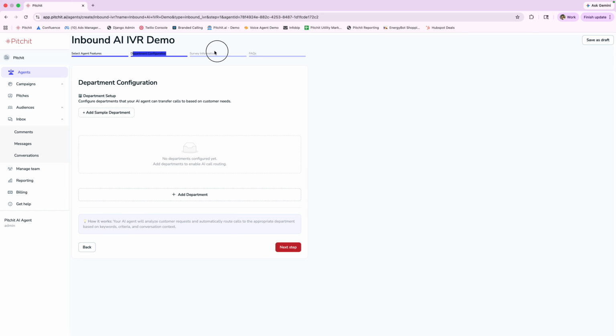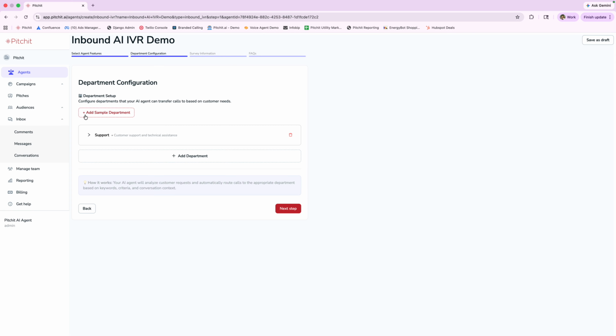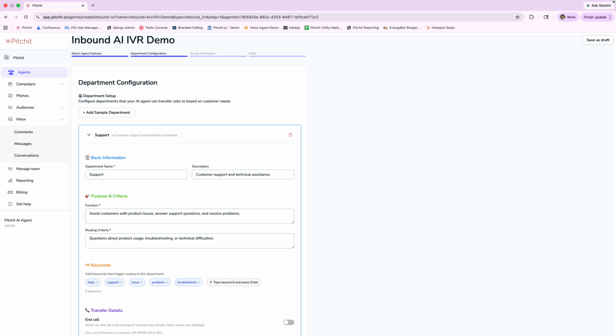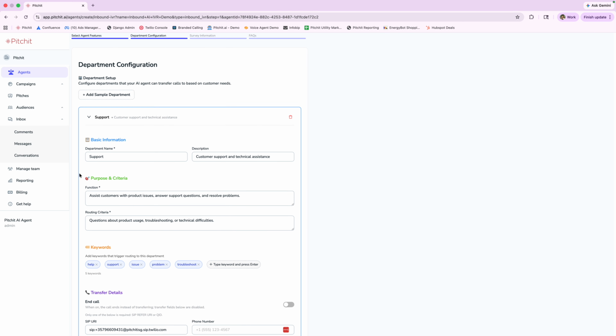The next bit, step 2, is to configure the actual departments. This is a critical step. You can skip it if you want, but I highly advise at least creating 1 or 2. A good example, let's do sales and support, right? So I'm gonna pull the sample department for support, and I'm just gonna break it down. I won't make that many changes to this one.